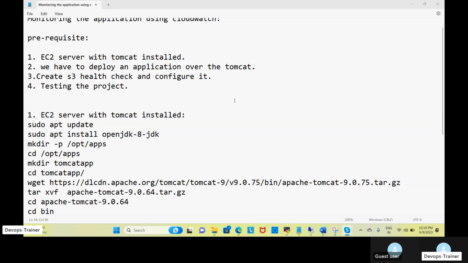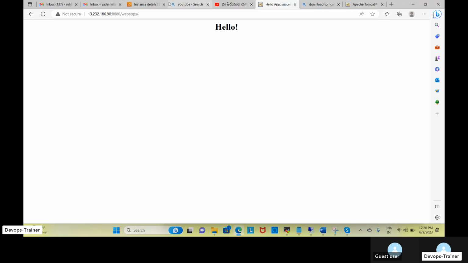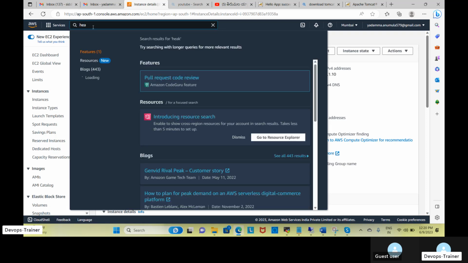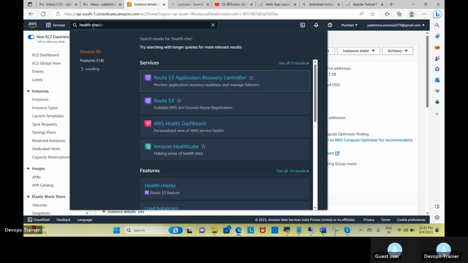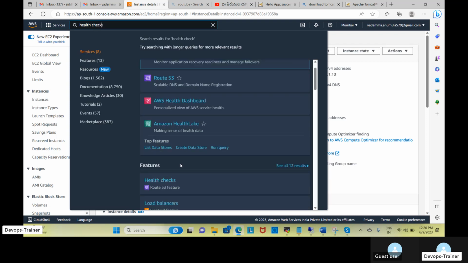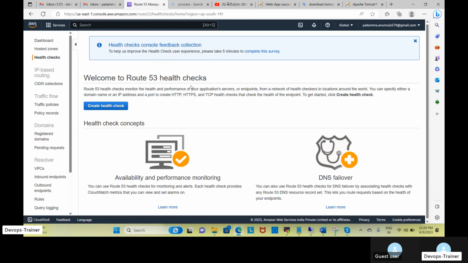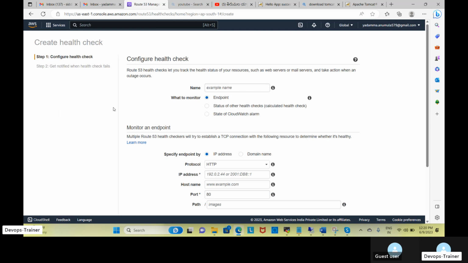Okay, so basically in the third step, it's saying create S3 health check and configure it. So you go to your AWS account and just type health check. If you see here in the features, you will be able to find health checks. Just click Route 53 health check. Okay, so you'll be able to see this. In this, just click on create health check, I mean Route 53 health check.